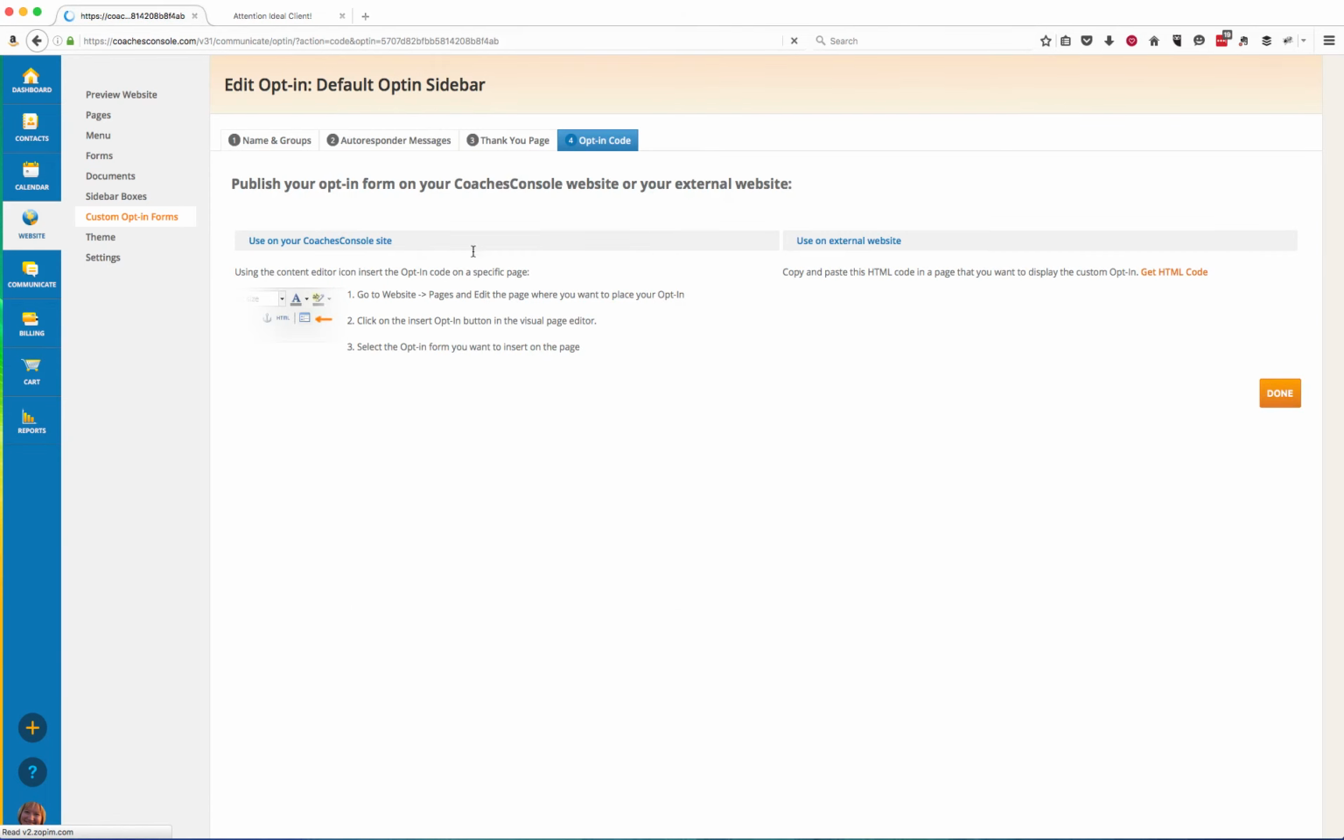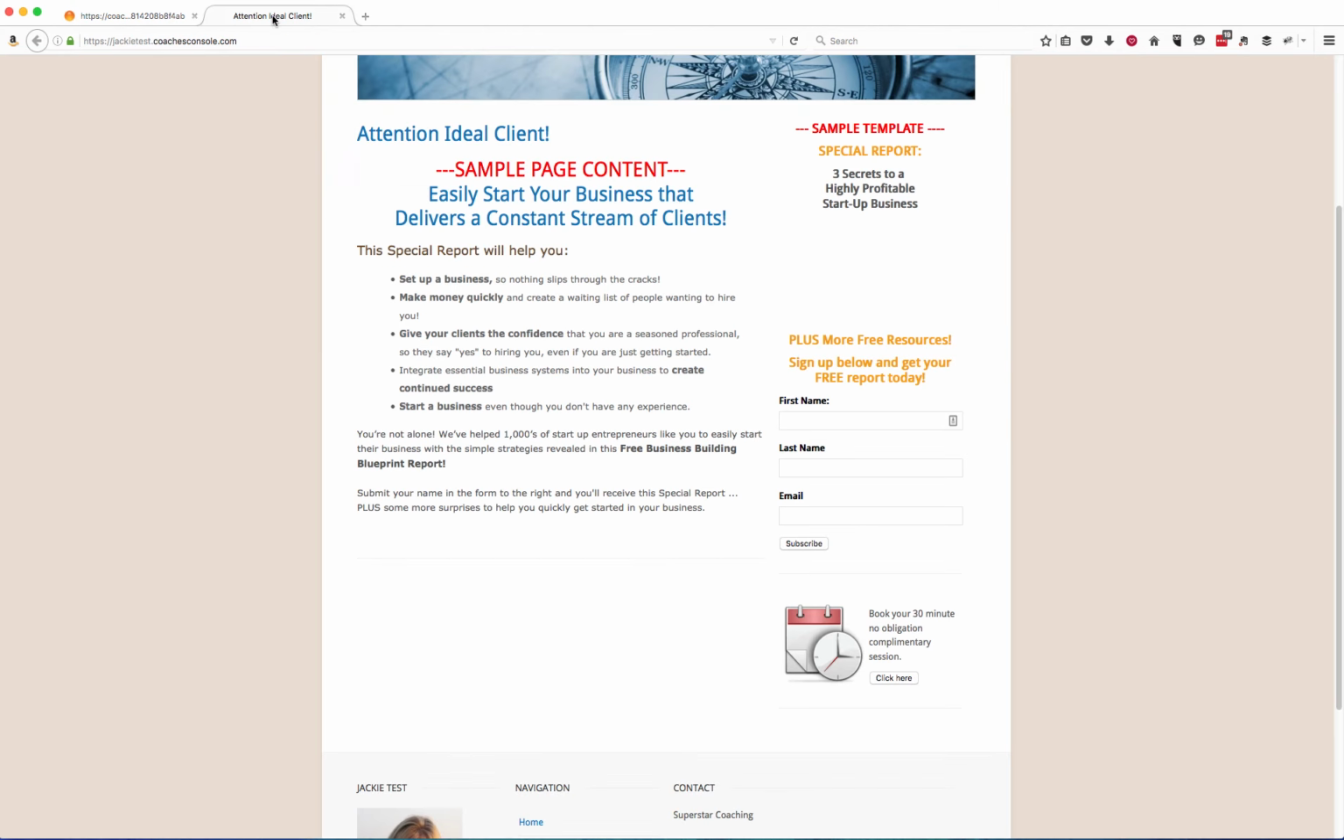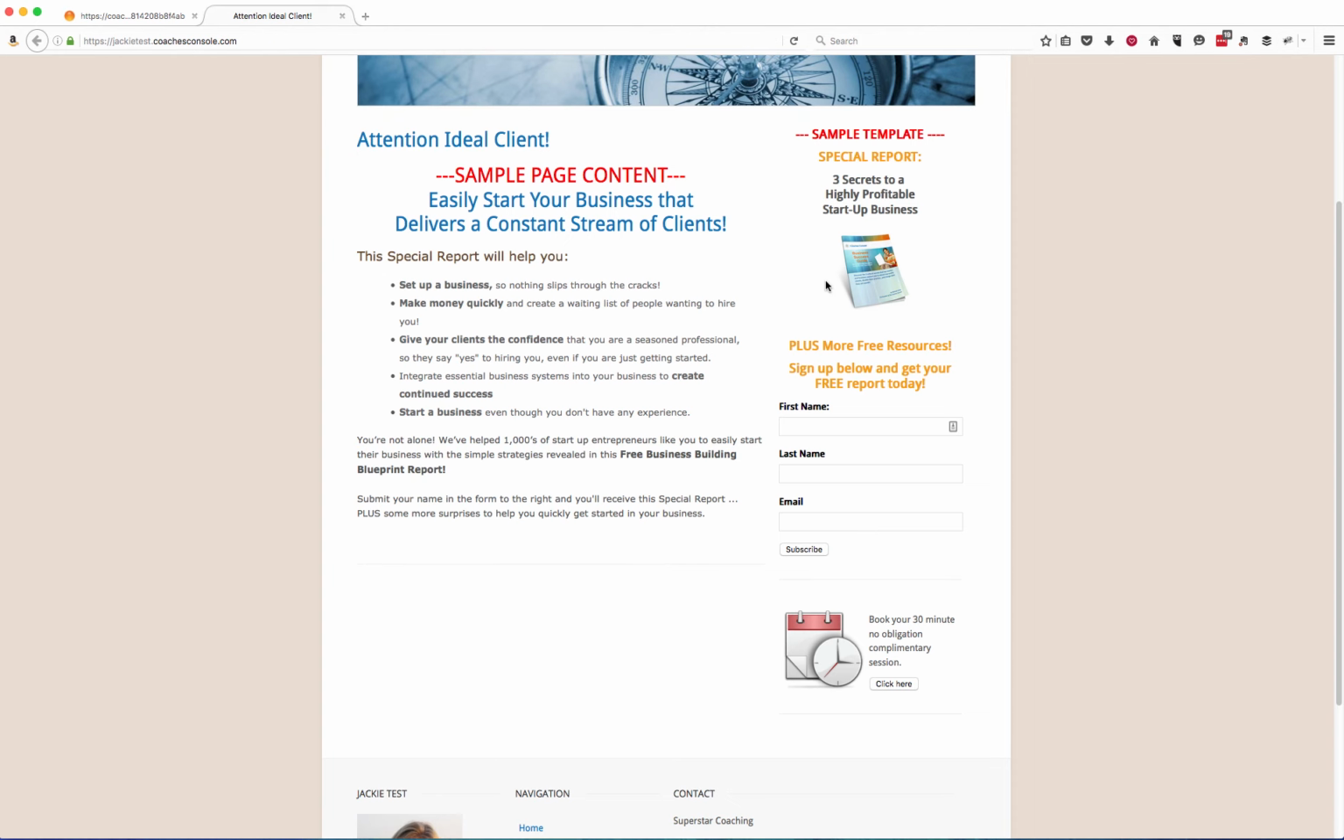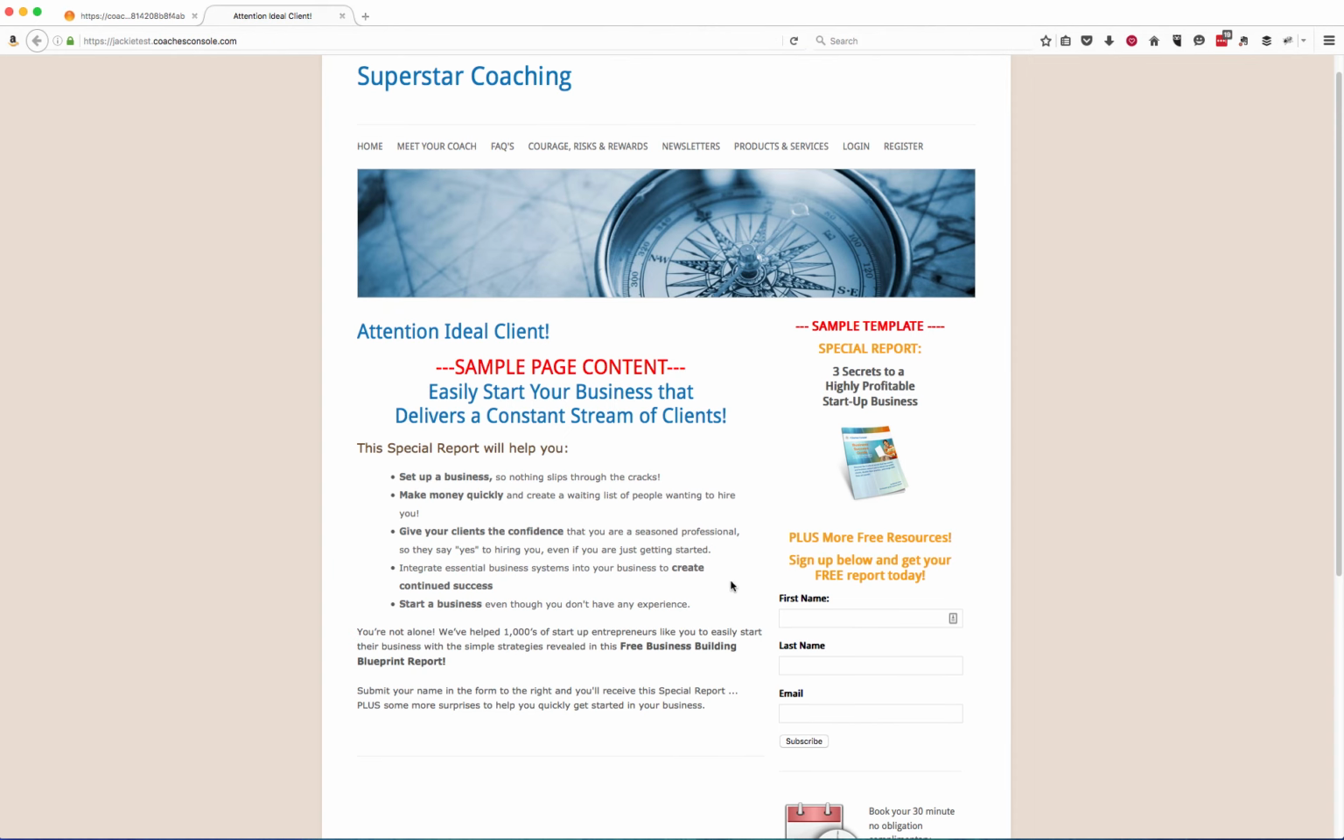Now you won't need to worry about following these instructions here because this opt-in box is already on your website by default. So we're going to go ahead and go back to the website and once again take a look at where this appears on your website. So here's your website, and right here is the opt-in box that we were just working on. So if we had made changes to this copy or we had taken off last name, you would see those changes here.